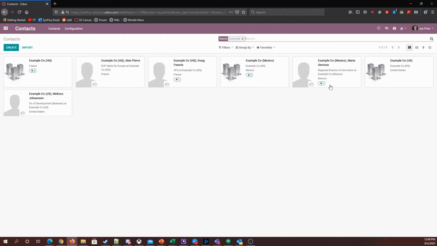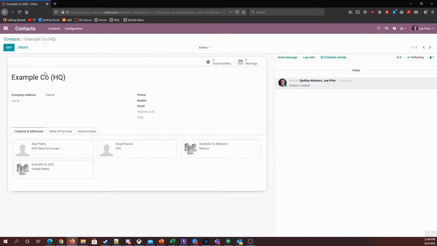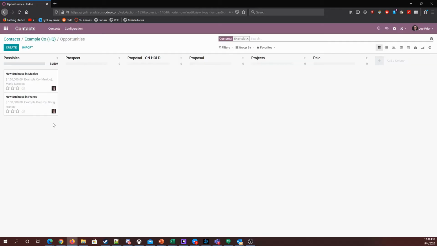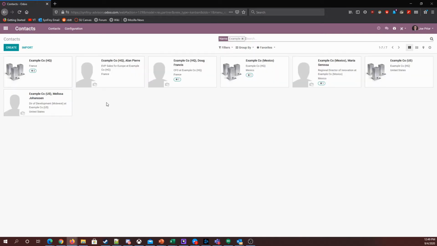Let's go back to contacts. Same idea for the new business in Mexico under Maria. If you go to the parent company all the way up to the top of that relationship, you go to Example Co., you'll see that you have two opportunities. And those two opportunities are the two that we've just created. Those two opportunities are these right here, new business in Mexico and new business in France. And they both show up. They both roll up. And so when you're doing reporting, you're trying to figure out what revenue is being attracted to which customer, even though it's happening at the Mexican level or at the French level and not at the US level, it's all rolling up to the top of the company.